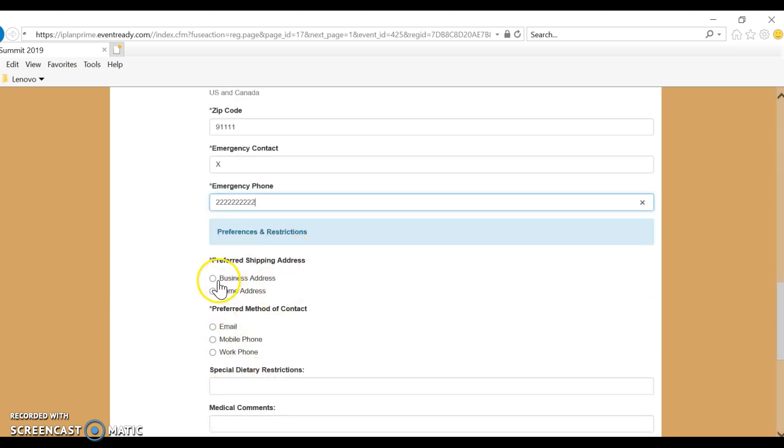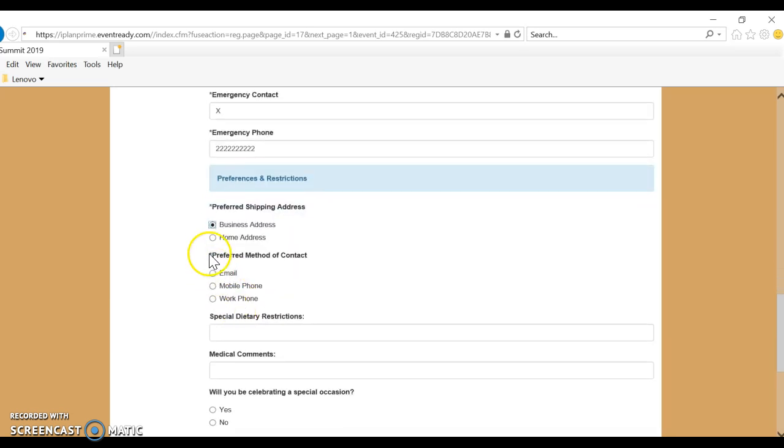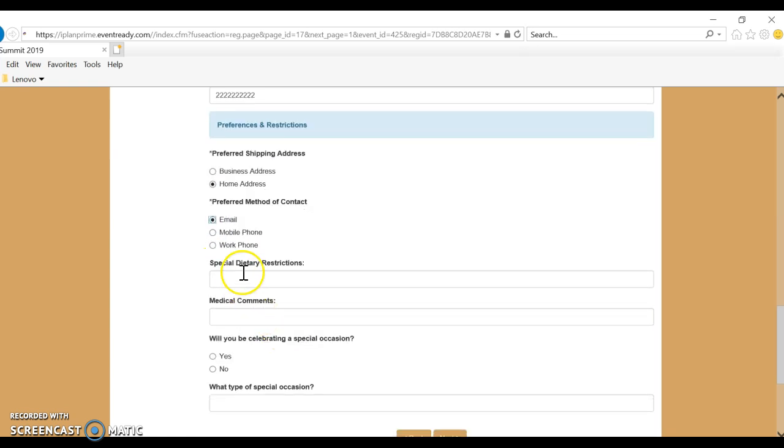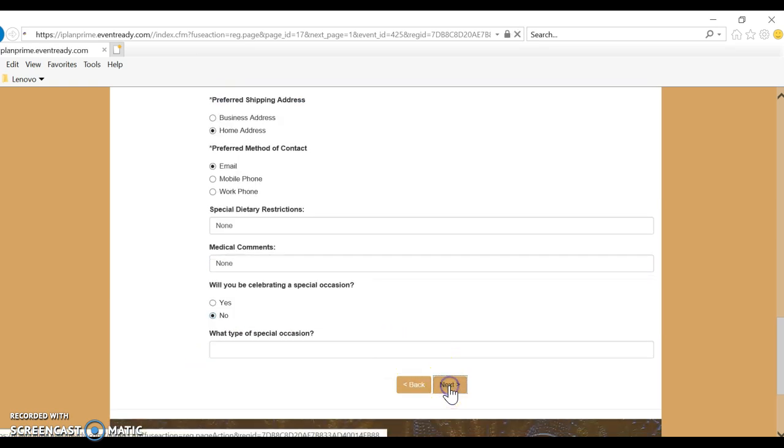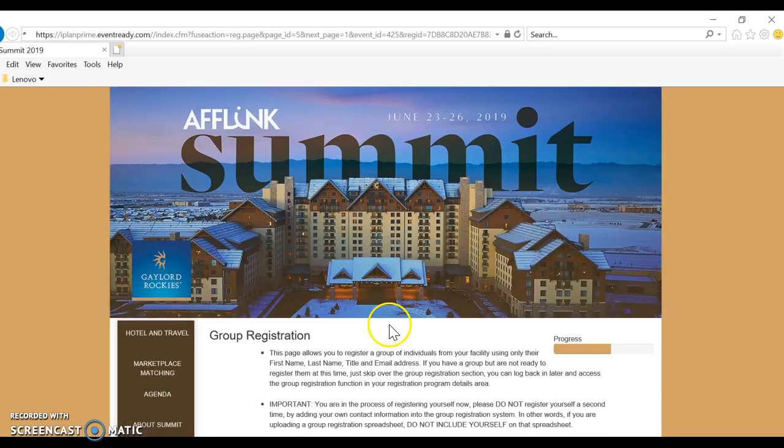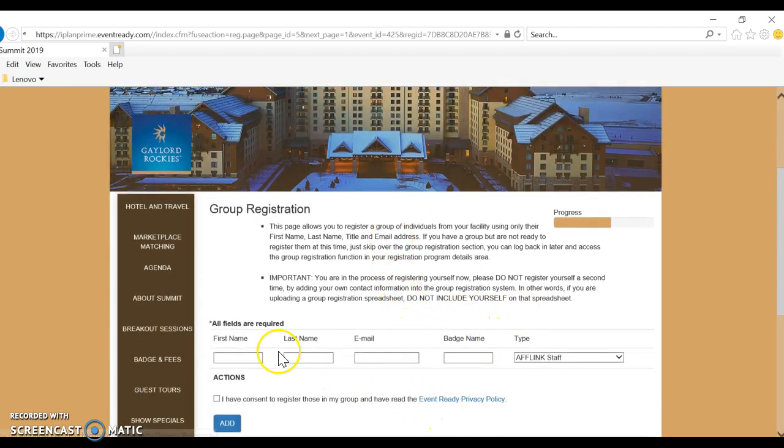Okay. And then the required questions. These are not required, but I'll fill them in anyway. I'm not celebrating a special occasion. Okay, click next. Okay, this allows the group registration option.